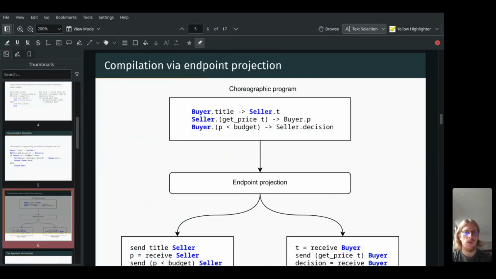Now, to execute this program, you would need to make use of the compilation technique known as endpoint projection. At its core, this is a technique that takes the original program, a location for which to compile, and then it produces executable code just for that location.